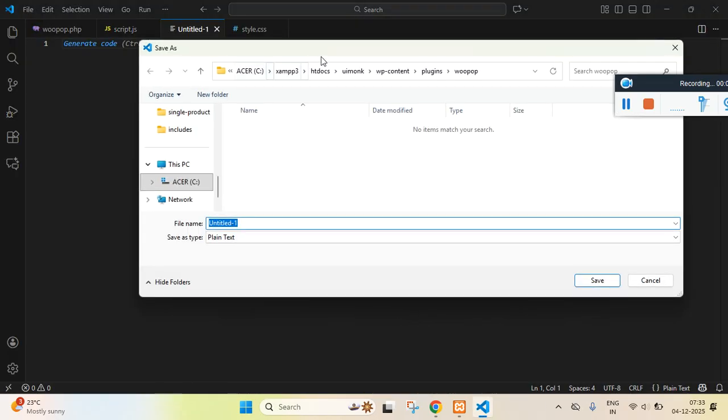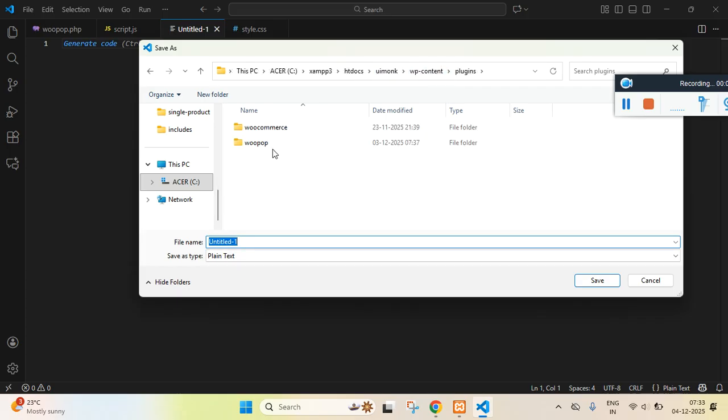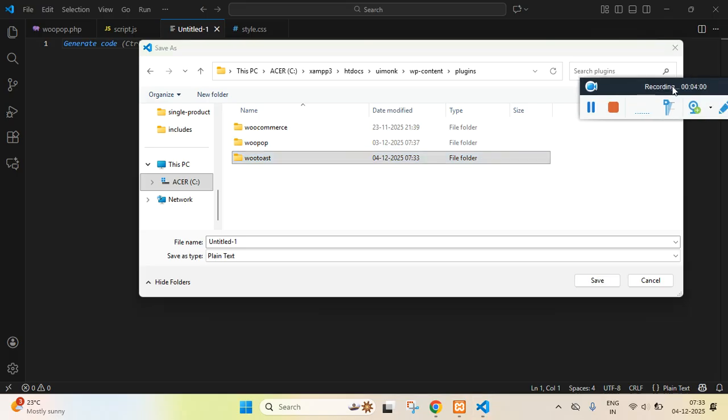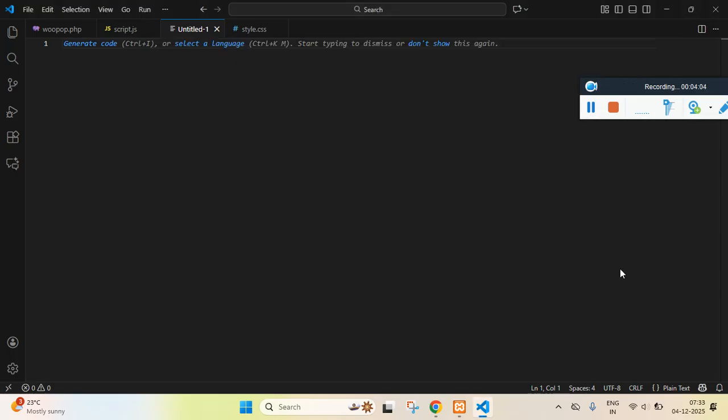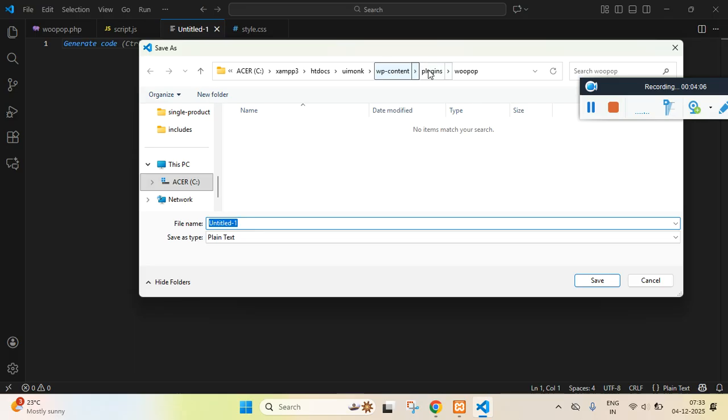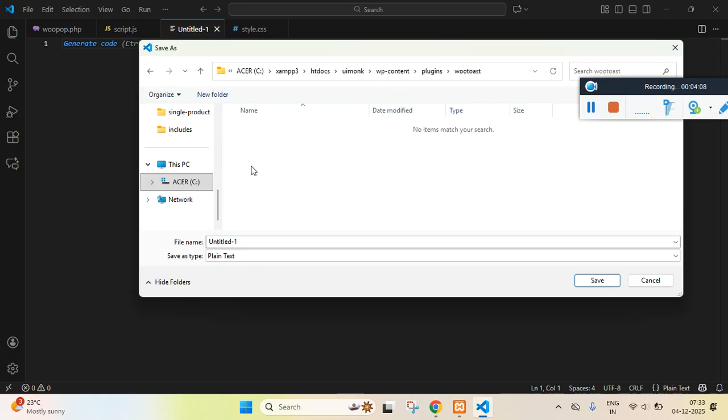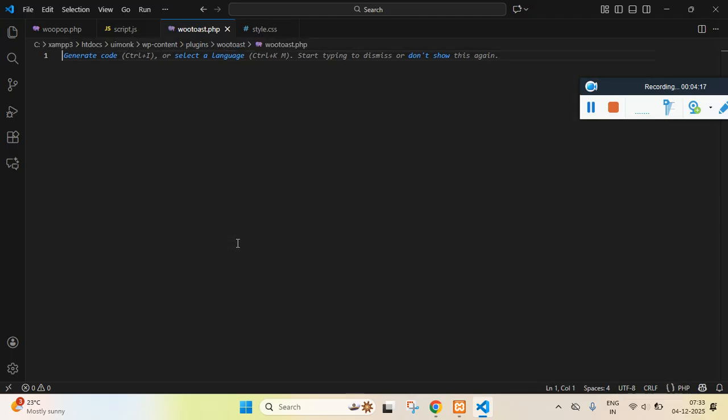So we'll name this plugin WooToast. That's a toast in web development terms. So let's create a new file inside WooToast. We had named our plugin WooToast, and it should be a PHP file. It's recommended to have the same name as the folder name. That's why I'm emphasizing WooToast twice.